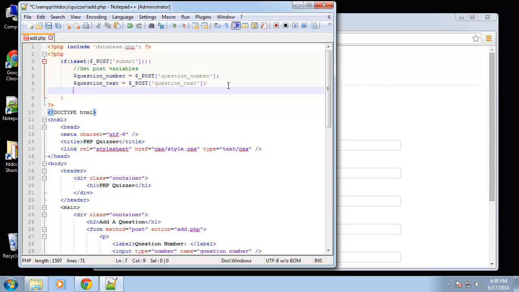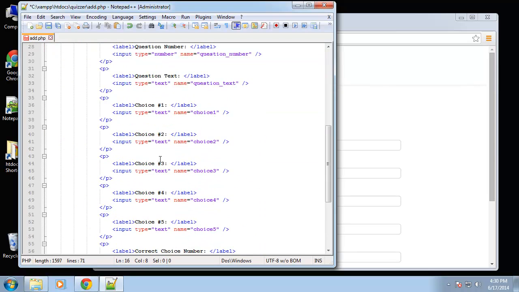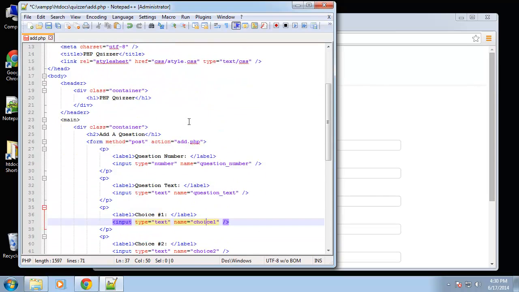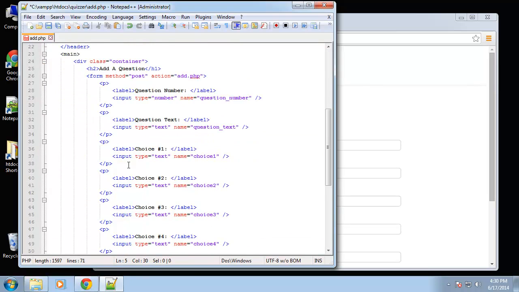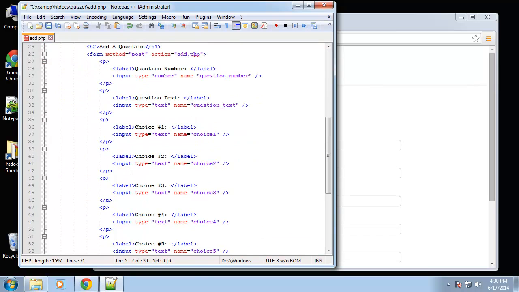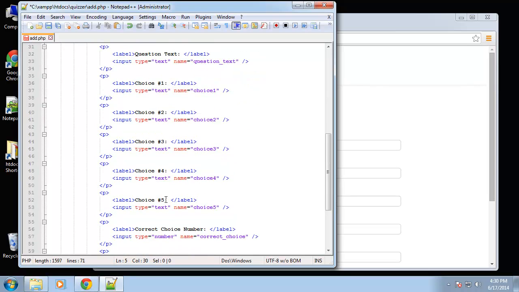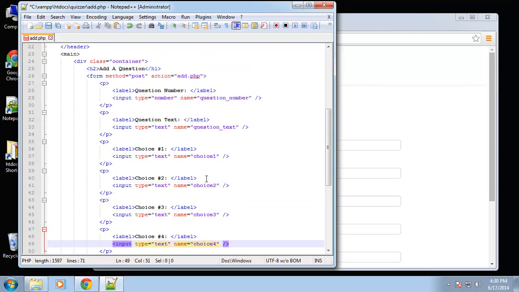Now we still have all the choices, and there's a few ways you could do this. You could take each choice and assign them to a single variable like we're doing with these, but you may have problems when you go to insert that information in the database, and for instance choice 5 isn't filled out. What I'm going to do in this situation is create an array called choices, and I'm going to add each of these to the array, as long as they're filled out.